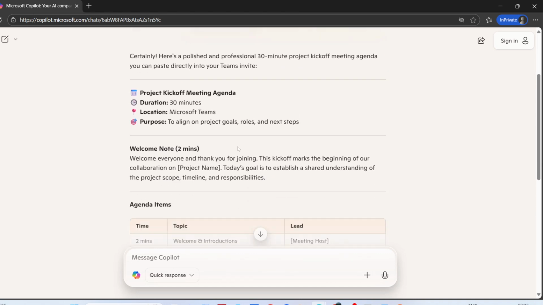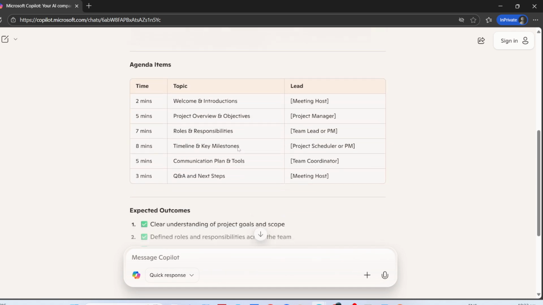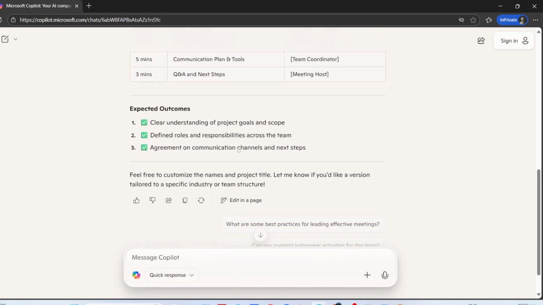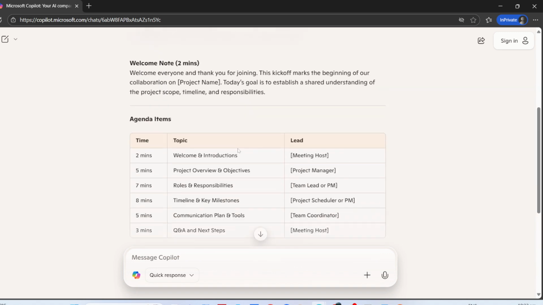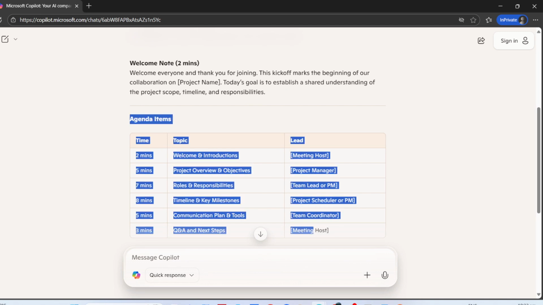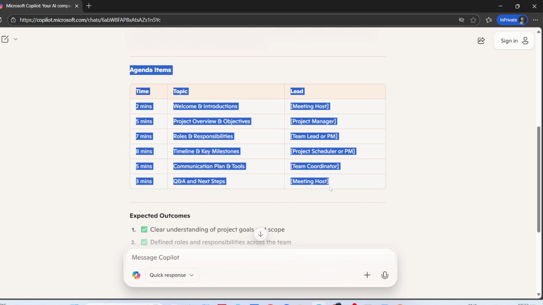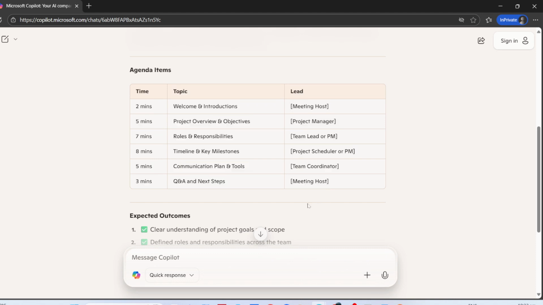Copilot will process this information and generate a detailed agenda tailored for a project kickoff meeting. When Copilot presents the agenda, it's time to review the content. This is an opportunity to ensure everything meets your expectations and aligns with the purpose of your meeting. If any section of the agenda seems vague or could use more specificity, don't hesitate to refine it. You can do this by typing additional commands directly into the message box.